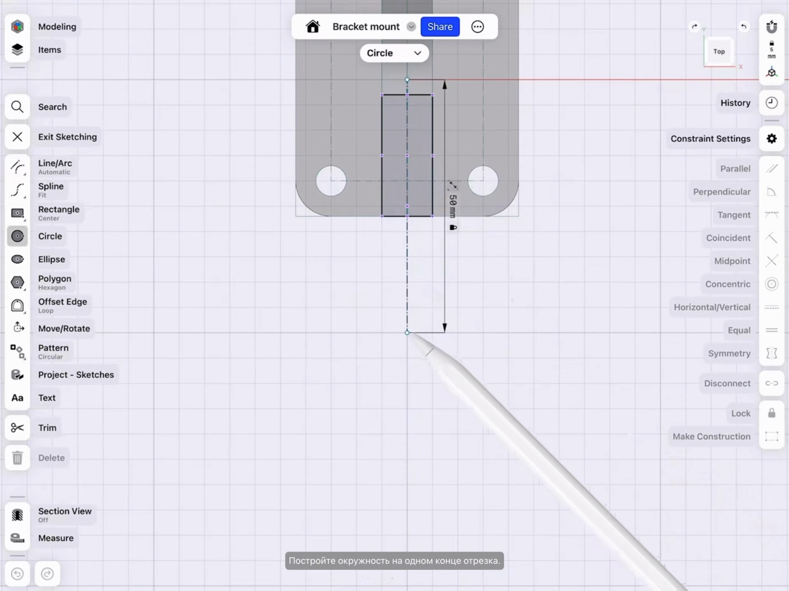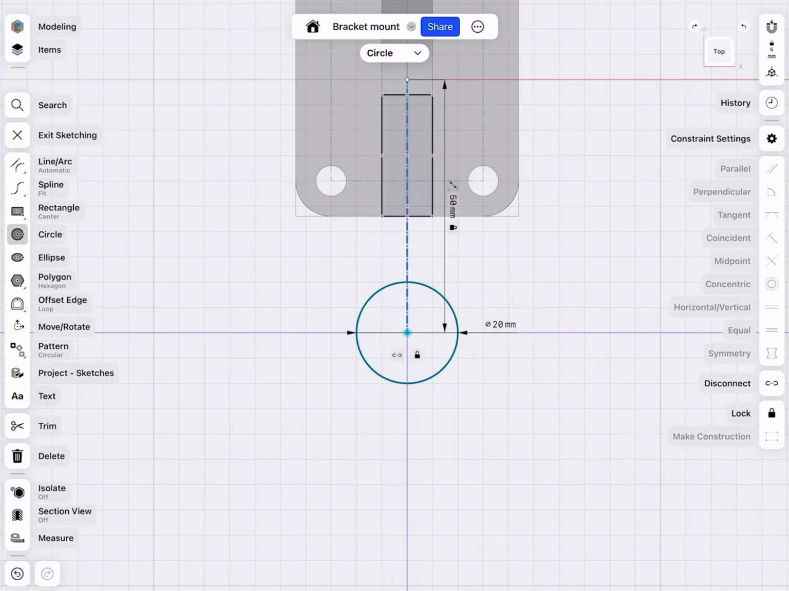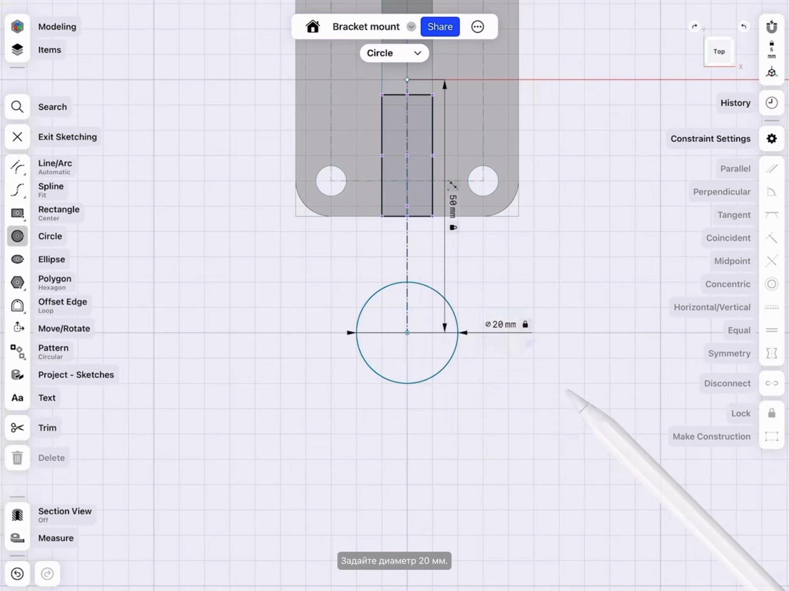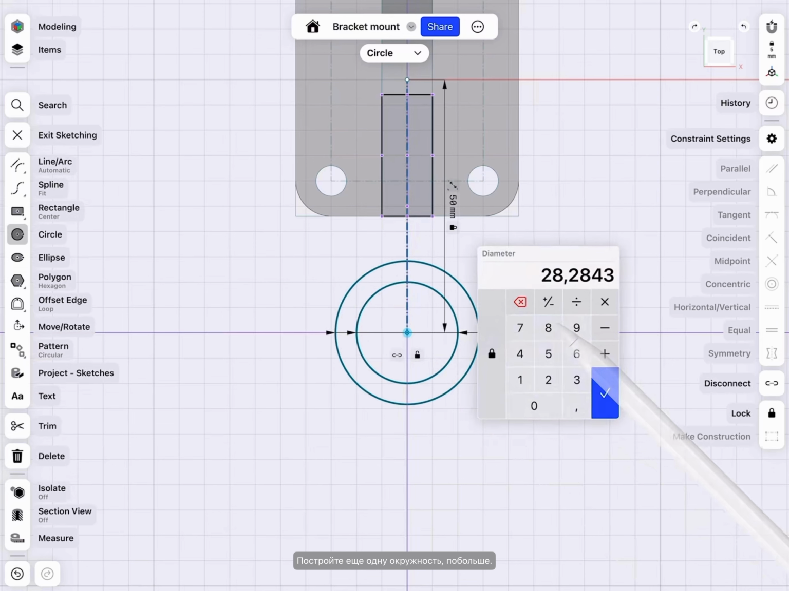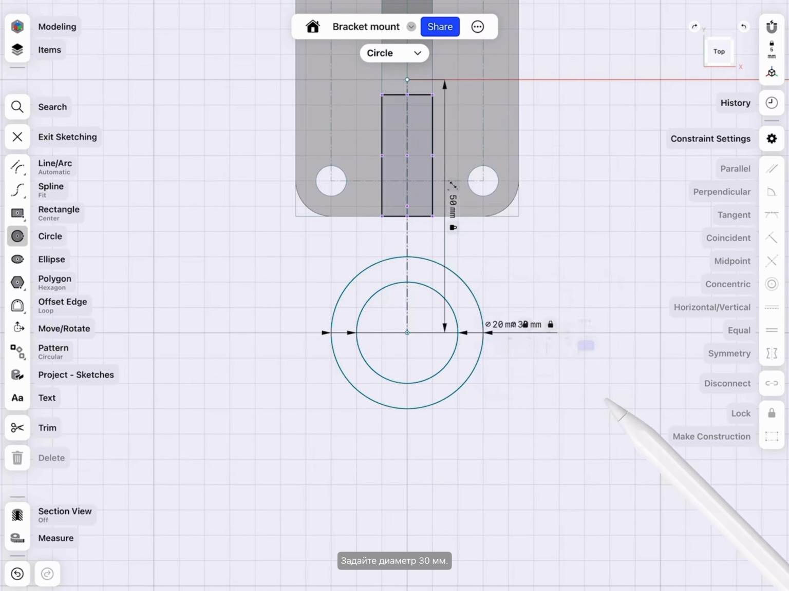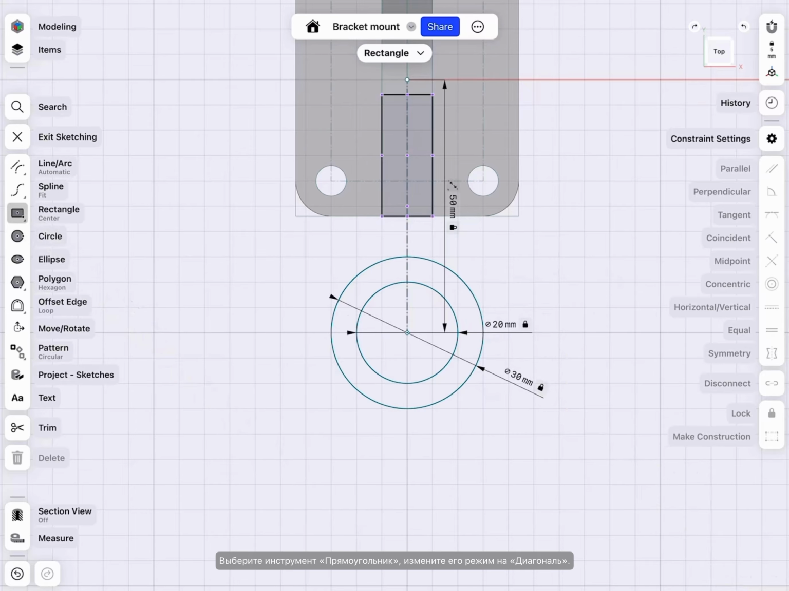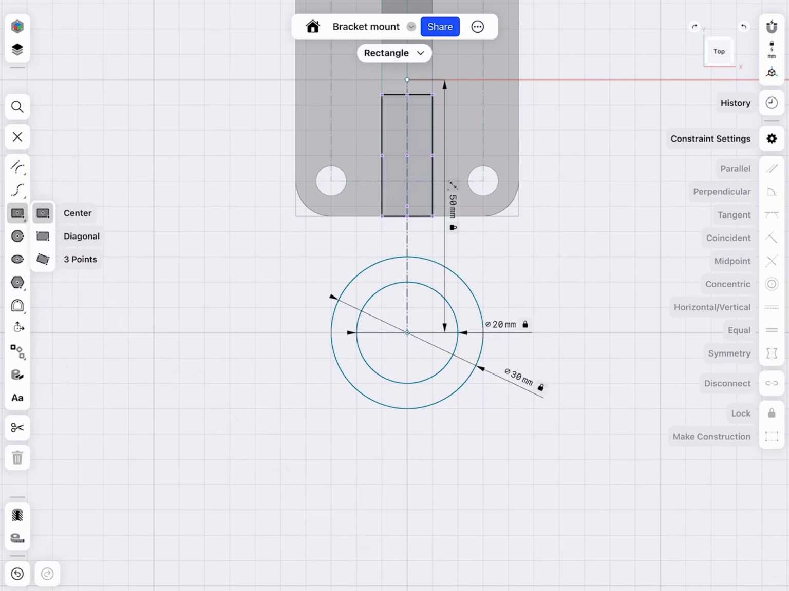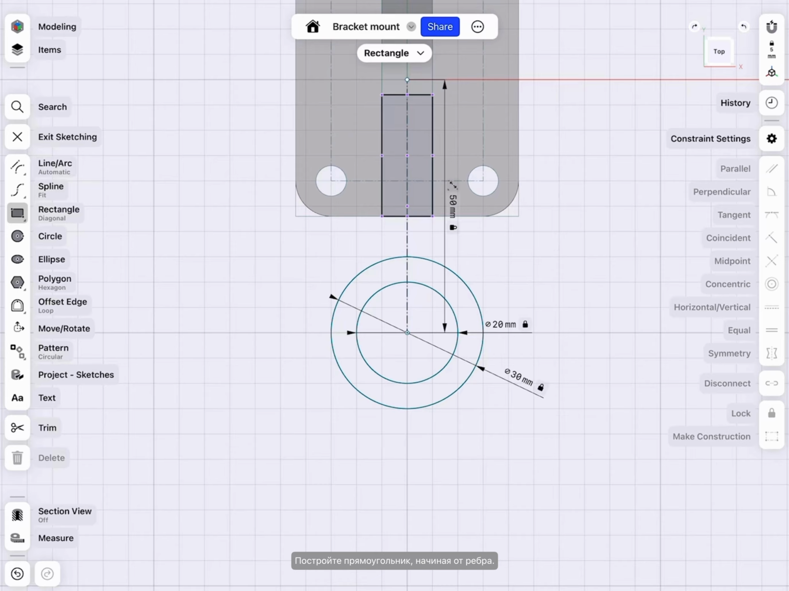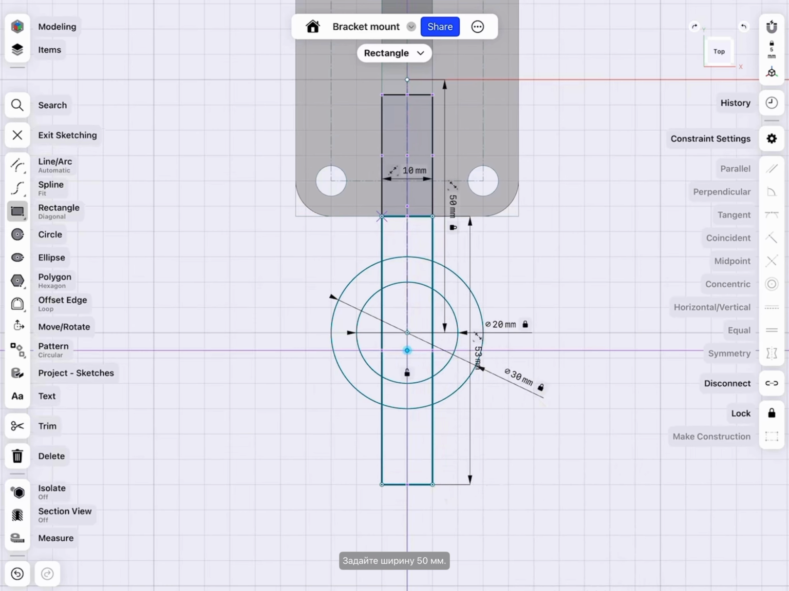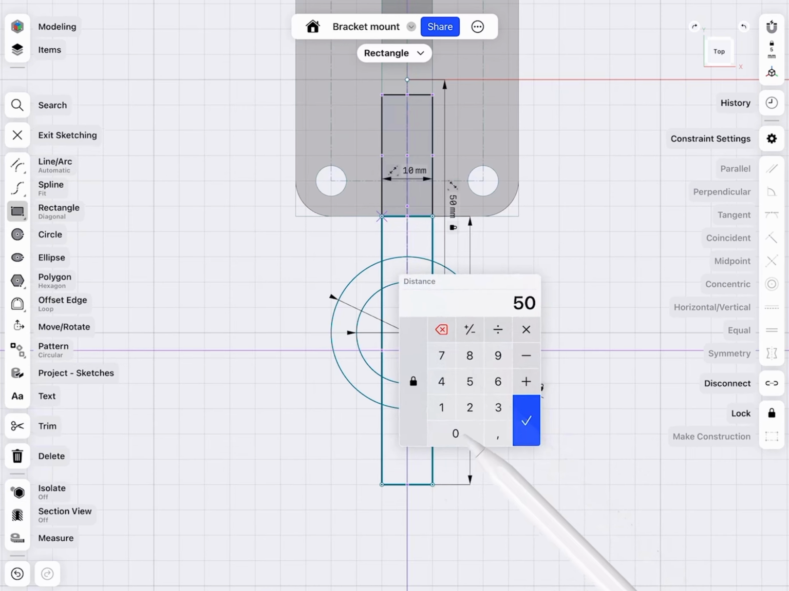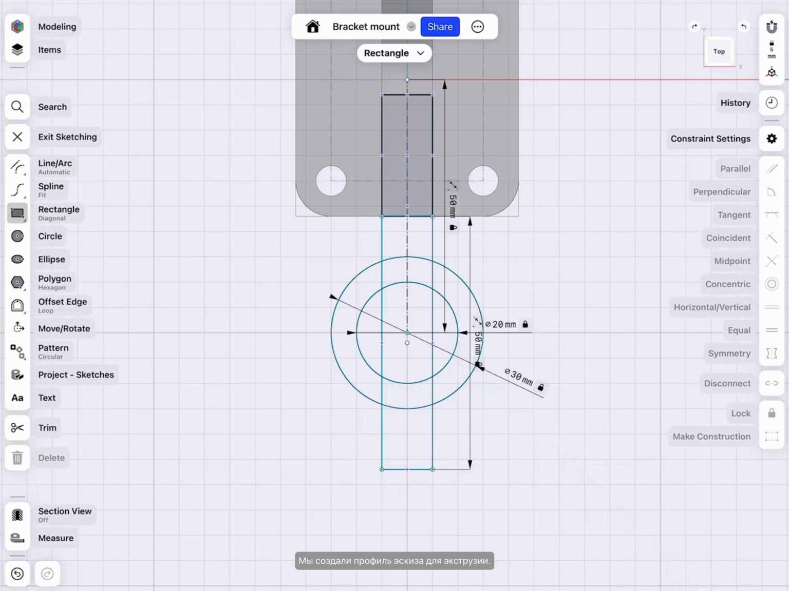Draw a circle from the end of the line. Set its diameter to 20 mm. Draw another, bigger circle. Set its diameter to 30 mm. Select the Rectangle tool, change it to diagonal mode. Draw a rectangle from the edge. Set the width to 50 mm. Now we created the sketch profile to extrude.